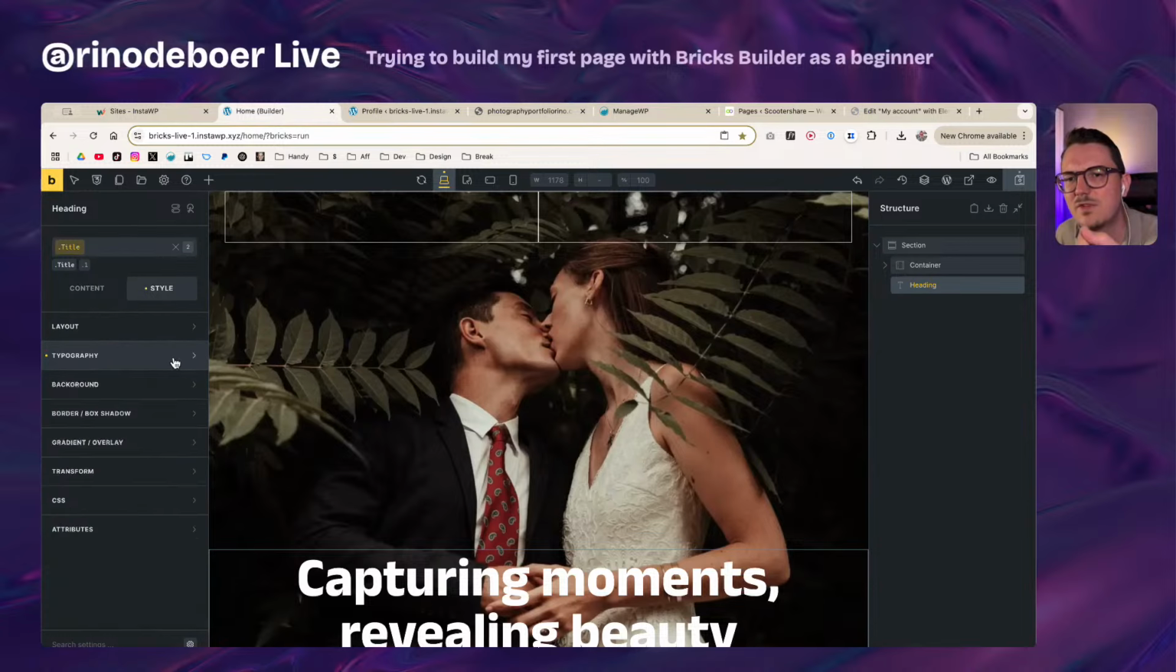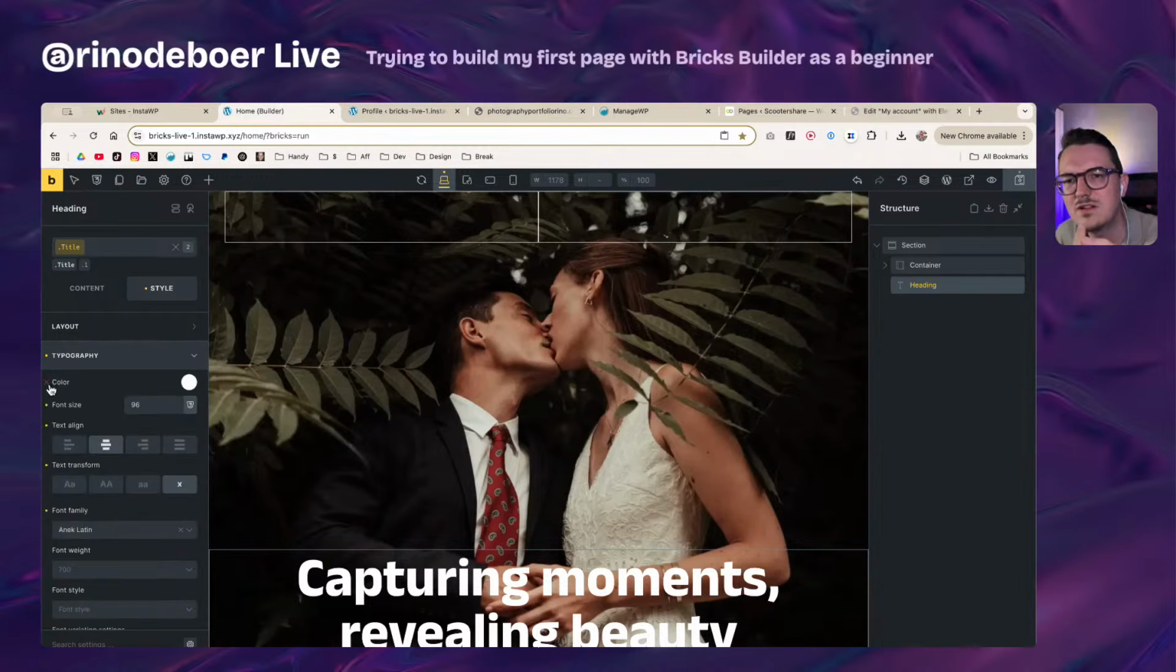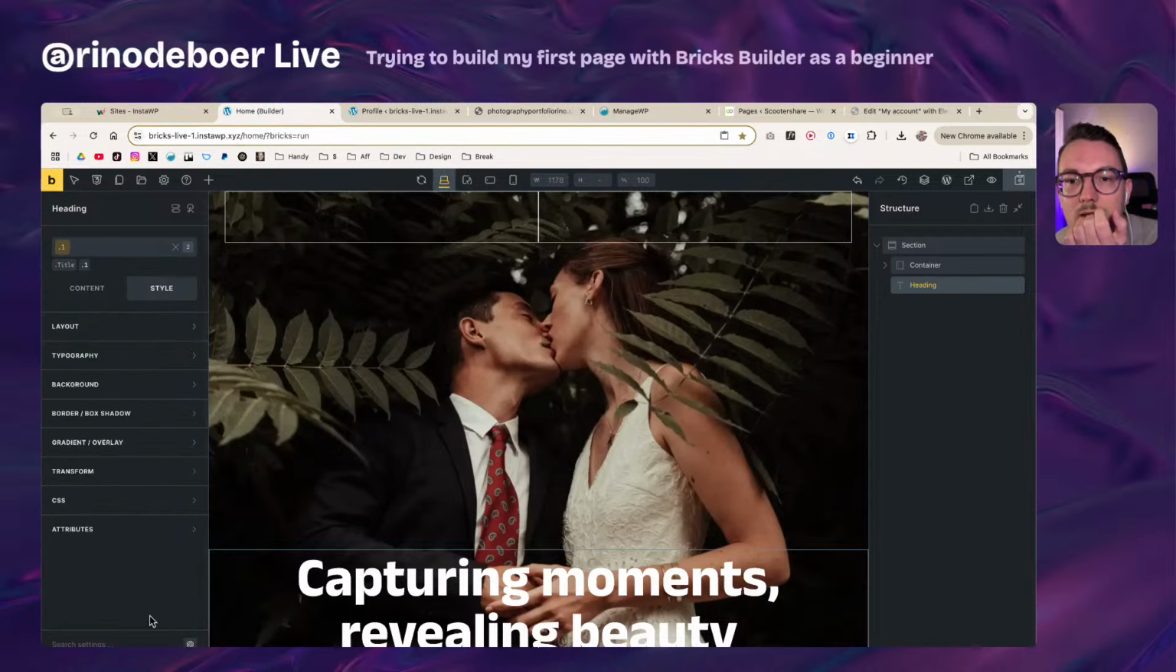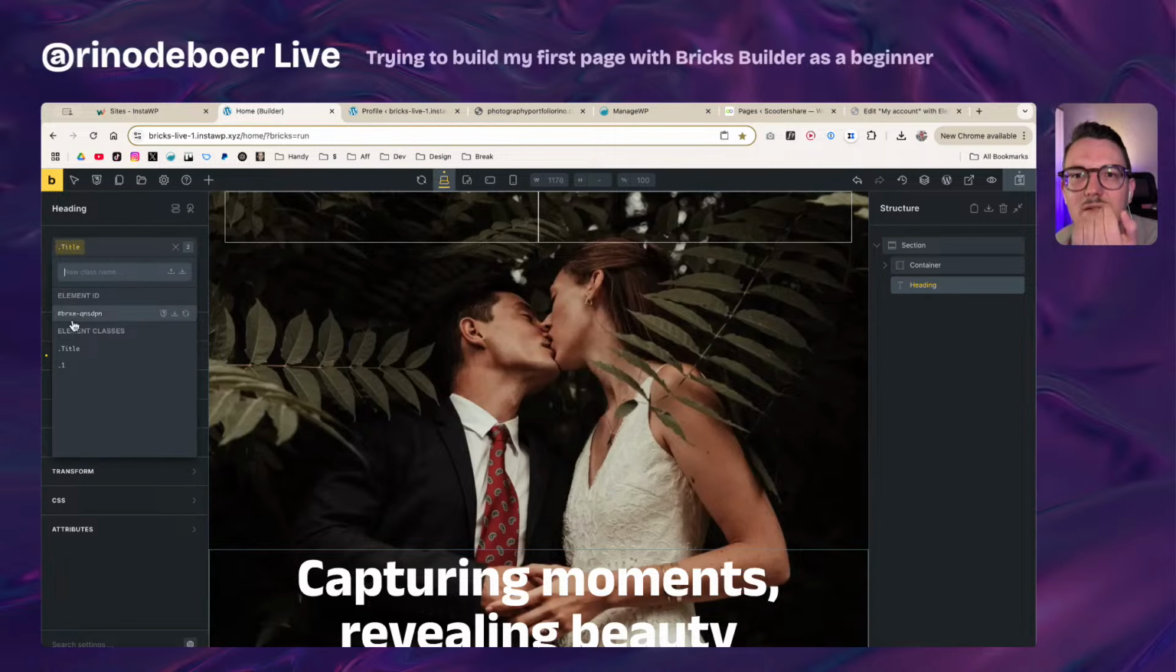Oh, this is also something, by the way, I really love about Bricks. That you see those yellow dots where you have made edits. Like, why does Elementor not have that? Oh my god, it's so simple, but so good. I think I have not added anything. Oh, to the 1. Okay, the 1 is not good. Can we rename this one?